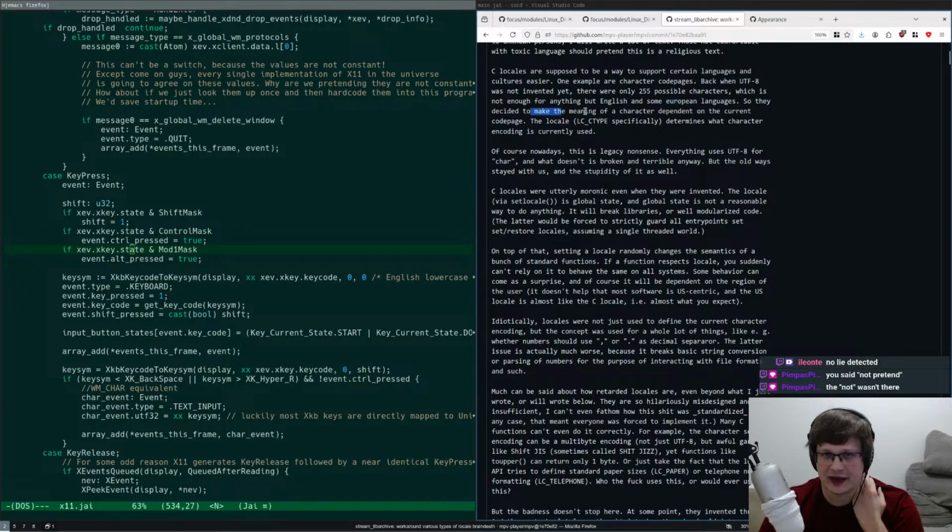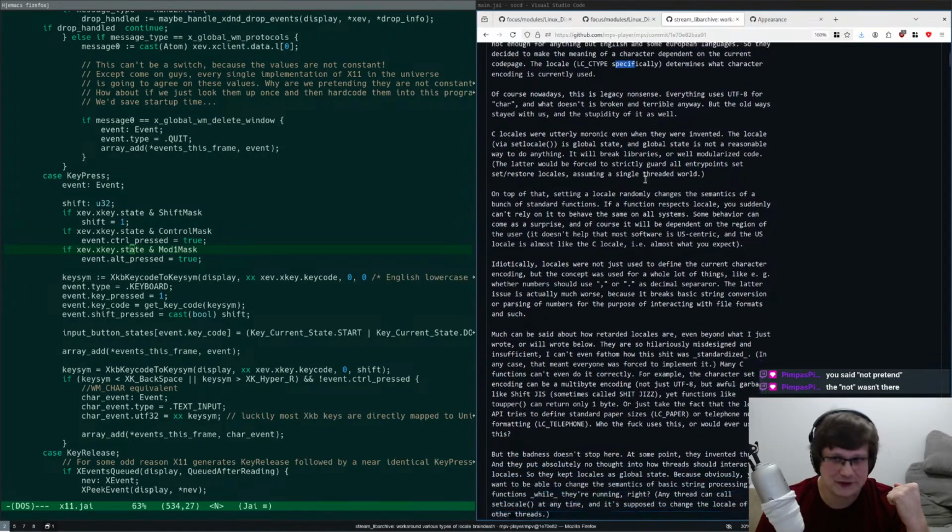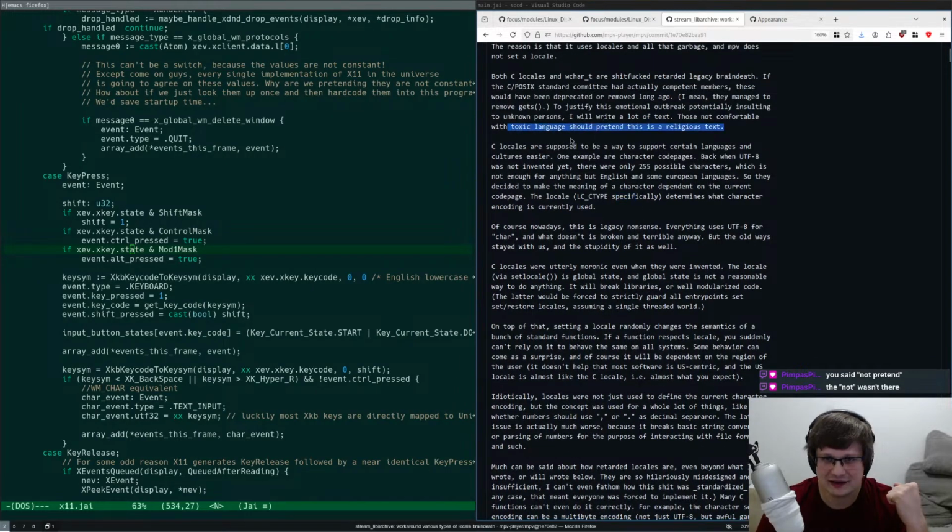So they decided to make the meaning of a character dependent on the current code page. The locale LC_TYPE specifically determines what character encoding is currently used. Of course, nowadays, this is legacy nonsense. Everything uses UTF-8 for char, and what doesn't is broken and terrible anyway. But the old ways stayed with us, and the stupidity of it as well. You said not pretend. Pretend, yeah, sorry. Should pretend this is, sorry. I completely changed the meaning.